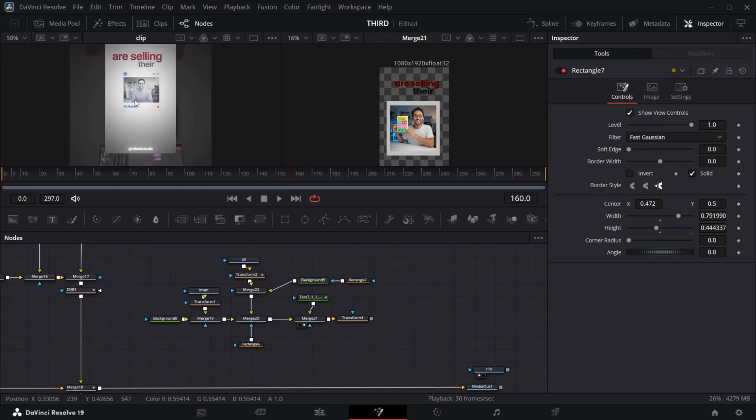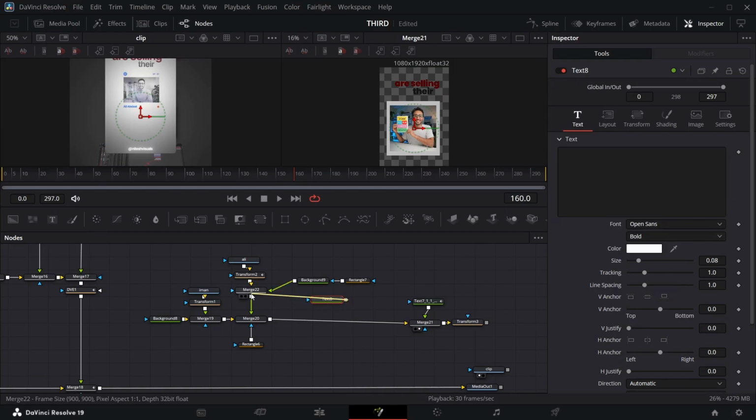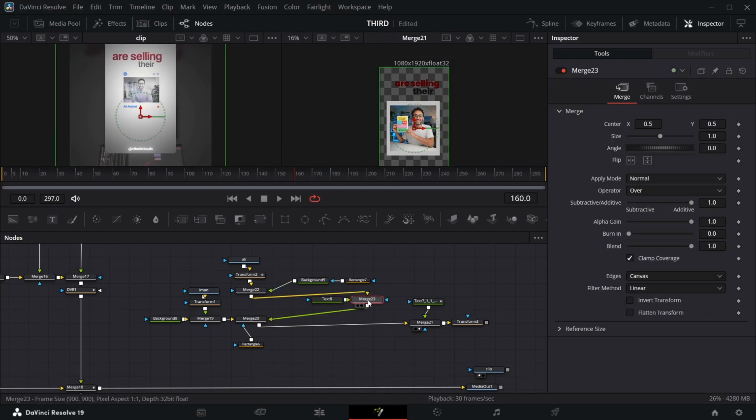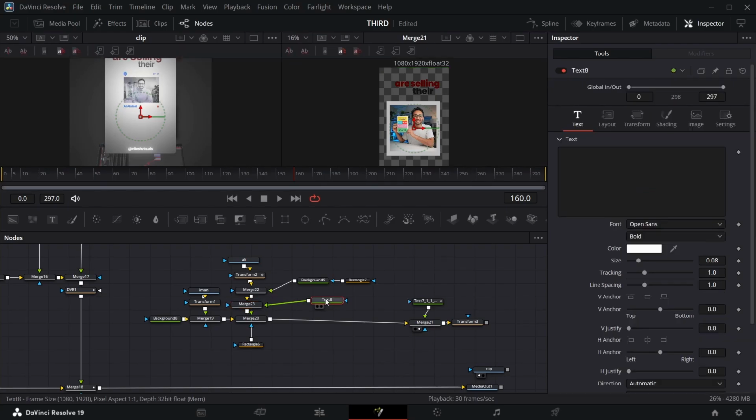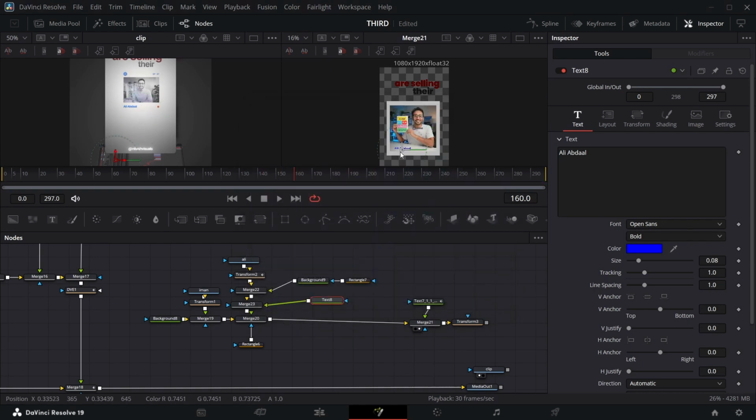So that is it. Then we can just get a text node. Let's move this one this way. Get a text node. A lot of this one is just text animation, nothing too serious. So we're going to write there Ali space Abdaal. Then we're going to change the color to blue and bring it down here. You can then reduce the size to fit there. You can add this one if you want.